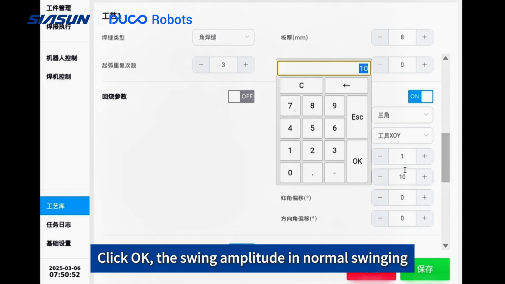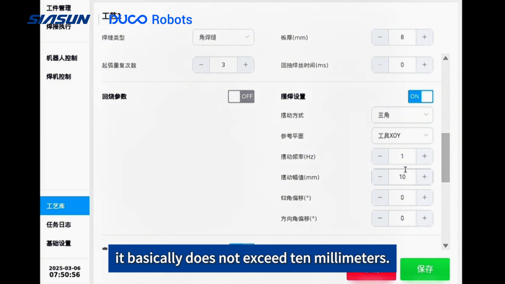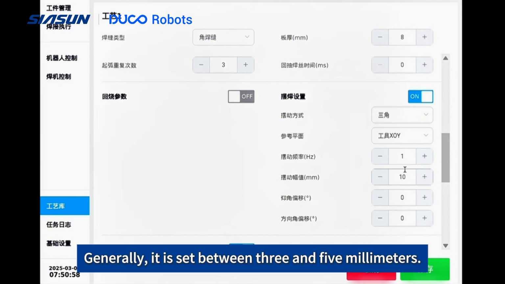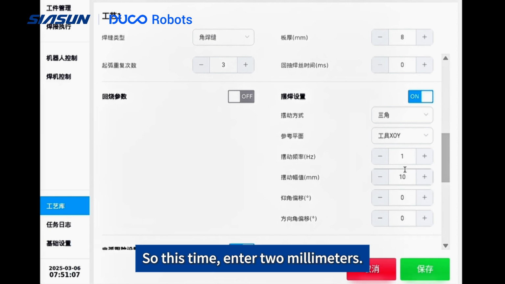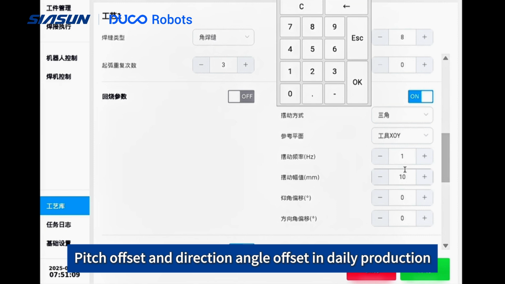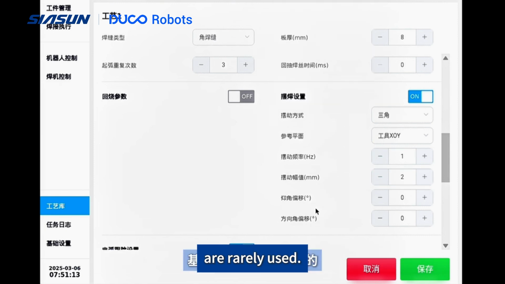Click OK. The swing amplitude in normal swinging basically does not exceed 10 millimeters. Generally, it is set between 3 and 5 millimeters. The common swing amplitude is generally between 1 and 5 millimeters. So this time, enter 2 millimeters. Click OK. Pitch offset and direction angle offset are rarely used in daily production, so we do not set them.